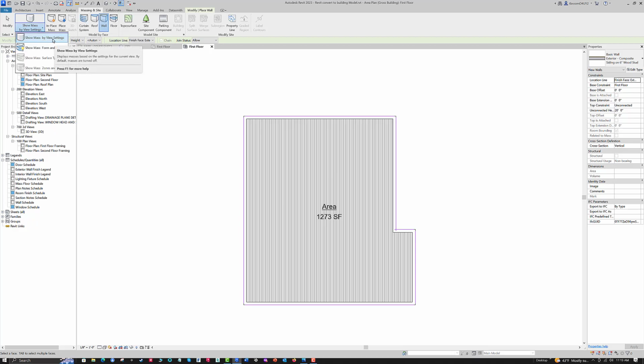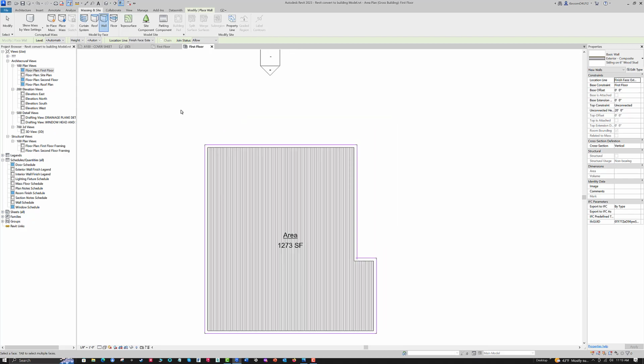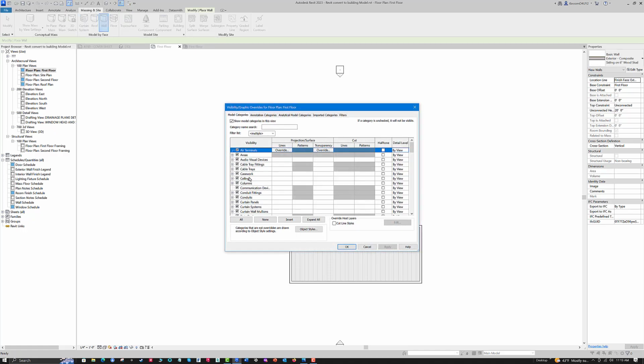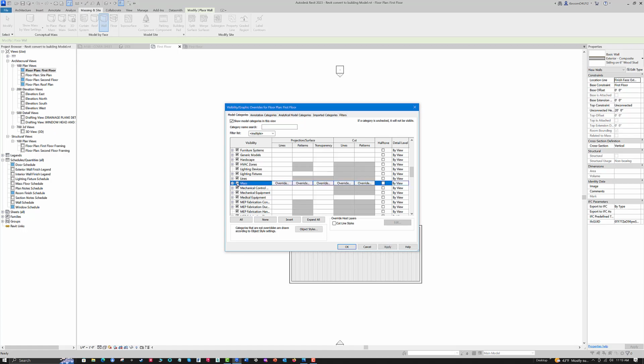And show mass by view settings. Okay, good. So what I want to do now is, maybe I should go to the first floor plan. And once again, VG here, I want to turn off my mass elements so I don't select them by mistake. So I'll slide down here to mass and I'll turn it off and say OK.